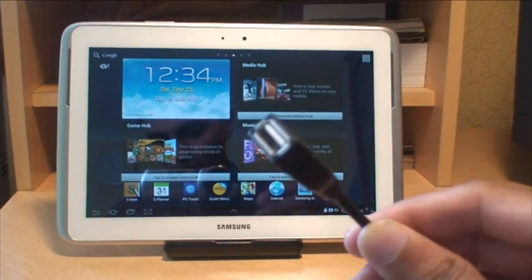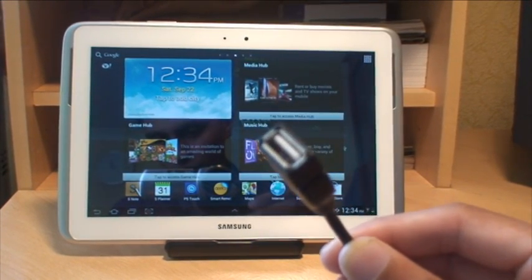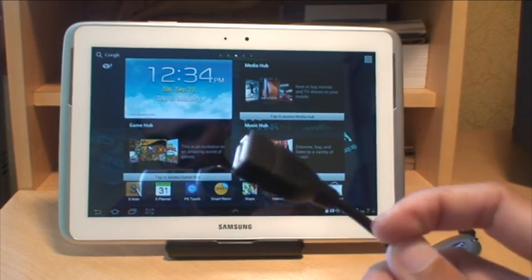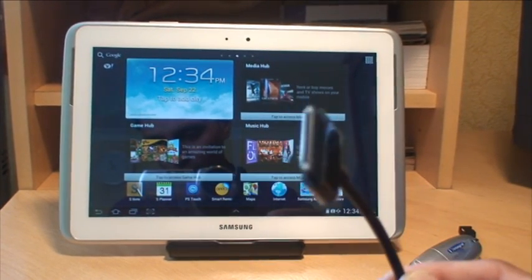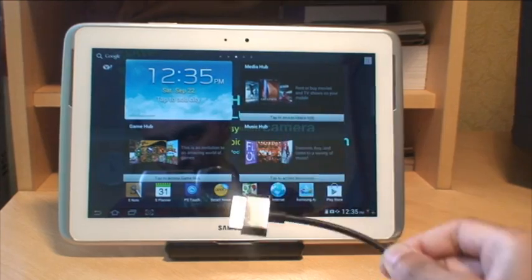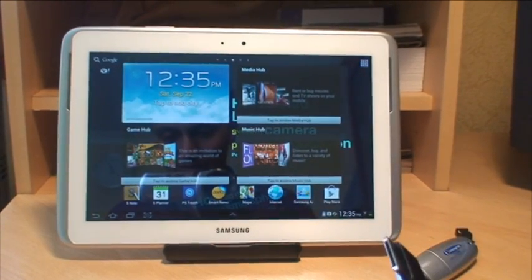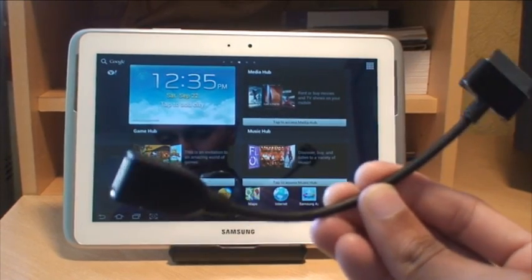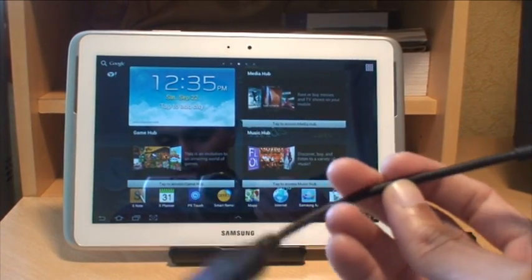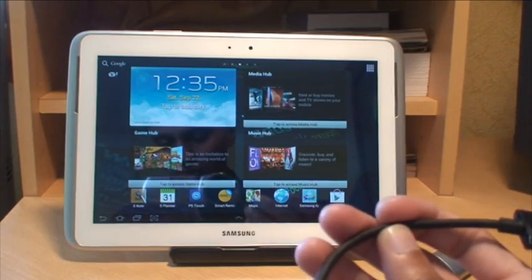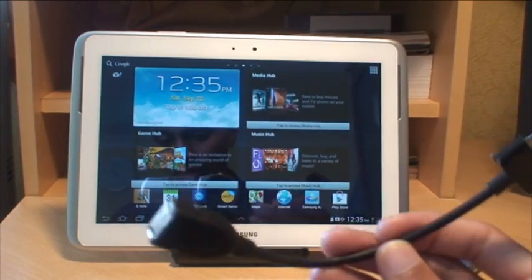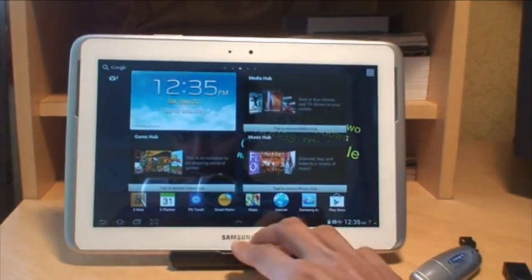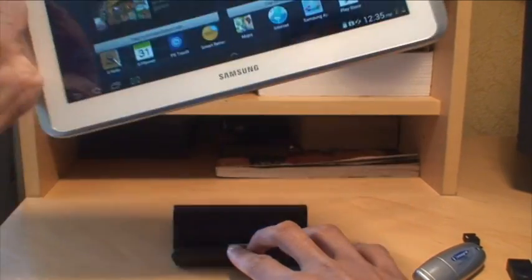As you can see, on the one side it's got a female USB 2.0 port, and on the other side it's got the proprietary Samsung connector, which plugs into the bottom of the tablet. Now this cable costs about a couple of dollars from the States, here in the UK just under a couple of pounds, so not too expensive at all, and it does its job really, really well. We'll just put that down a second. We'll take the tablet off its dock.